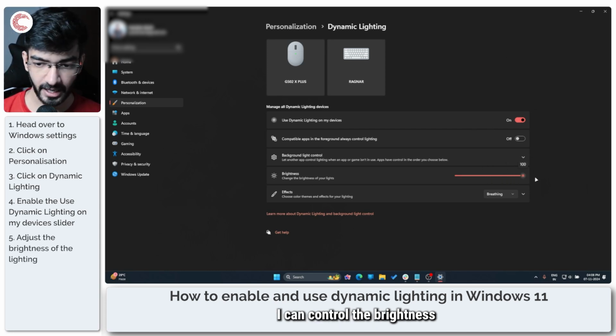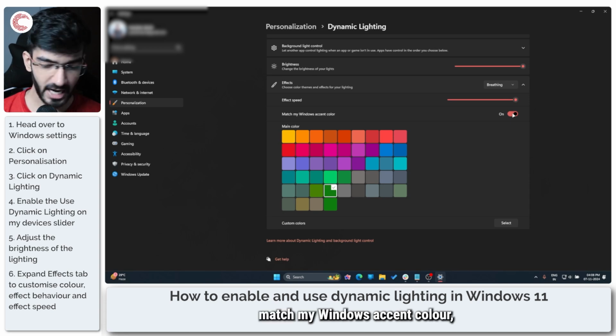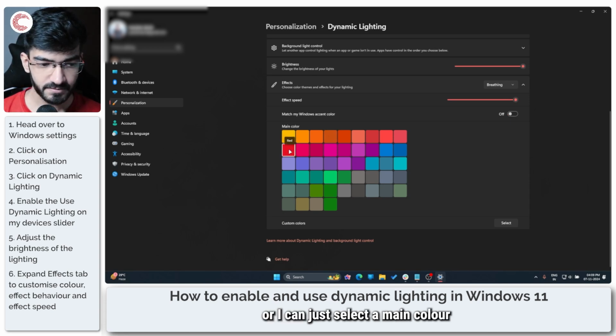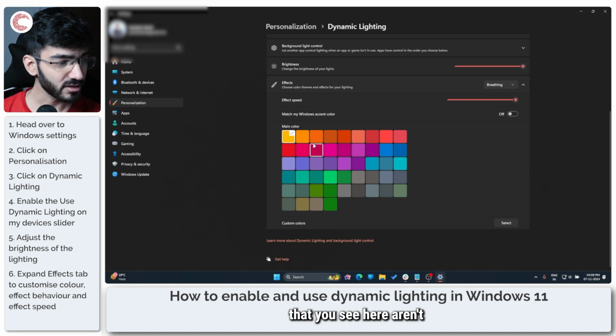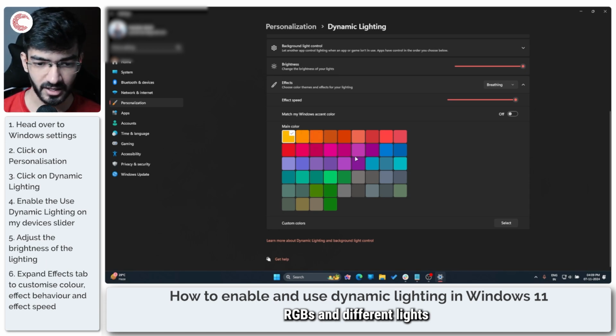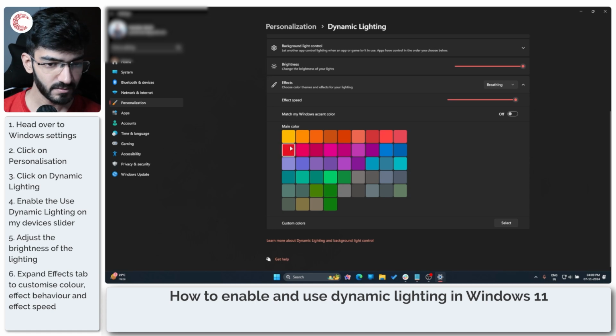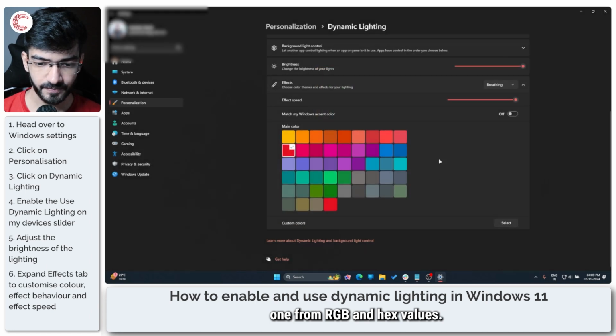I can control the brightness from here, and I can of course change the effect. So I can increase or decrease the effect speed. I can make it match my Windows accent color, or I can just select a main color and have it run. Do keep in mind that the colors that you see here aren't exactly what appear on your keyboard and mouse. That's because different RGBs and different lights see it differently, so you don't have to worry about it too much. You can select from these colors, or you can just go ahead and create a custom one from RGB and hex values.